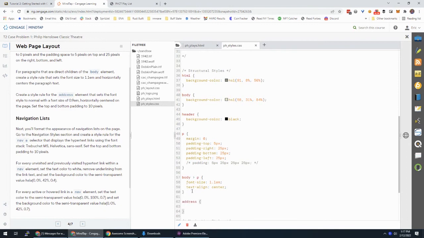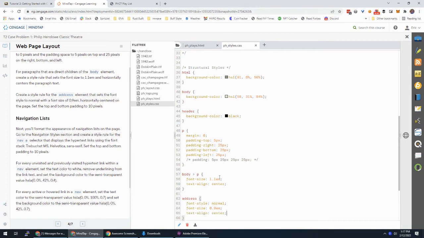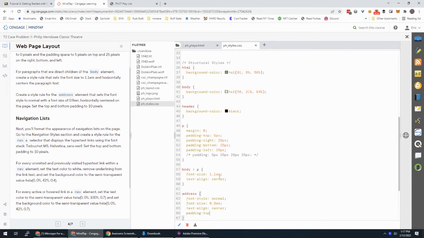Okay. And then we're going to do the address, which is at the bottom of our page down here. Set the font style to normal. So the browser makes addresses italicized. We don't want that. So we're going to reset it to normal. And then I want the size a little bit smaller, so I'm going to get 90% of the original size. Horizontally centered. Set the top and bottom padding to 10 pixels. Padding top, 10 pixels. Padding bottom, 10 pixels.